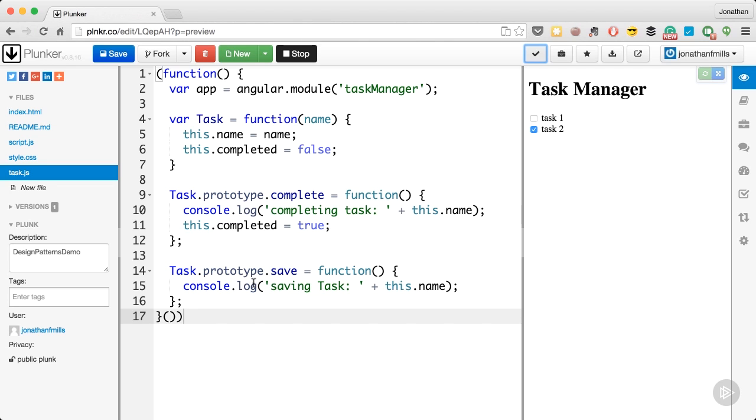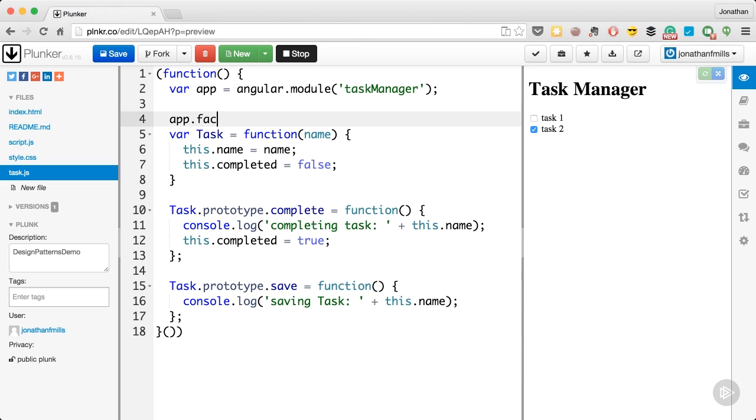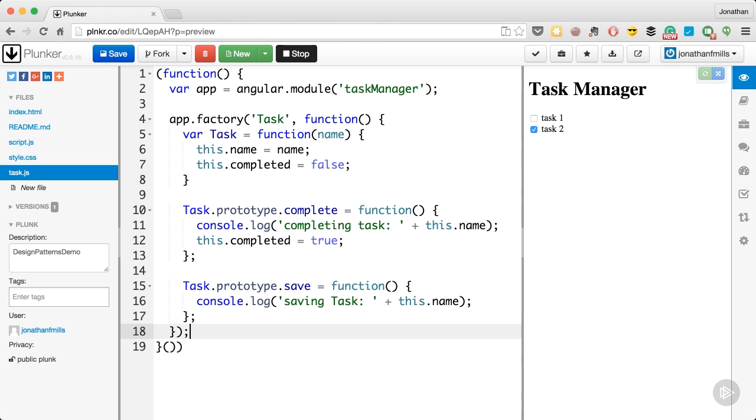The same thing. Now in order to put that into our Angular application, we need to add that to an app factory. So we're going to do app.factory task, what we're naming our object. In this case, we're naming it task, and then a function. We're going to wrap our task and our task prototype calls inside this function, and at the end of this function, we're going to return task. The same thing we did with module.exports over on the node side, now we're just doing return task on the Angular side.